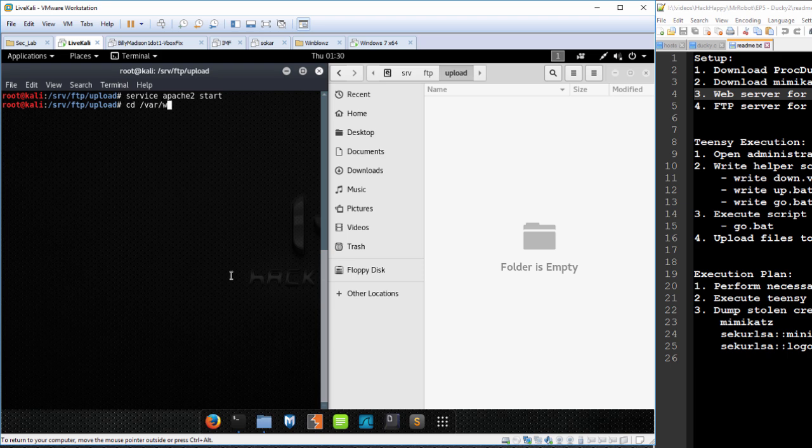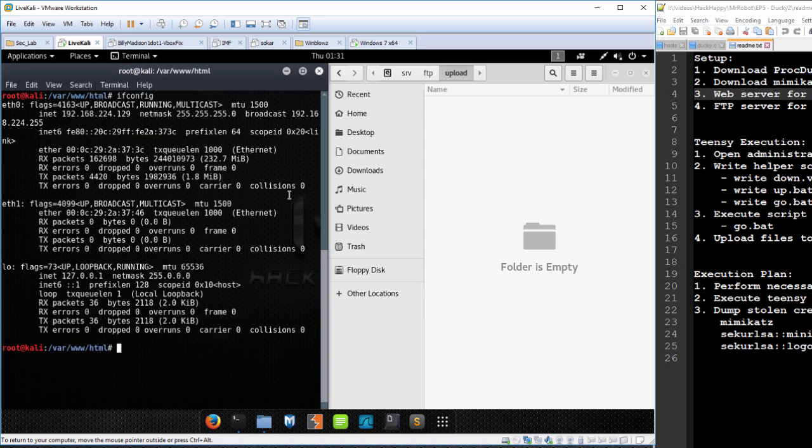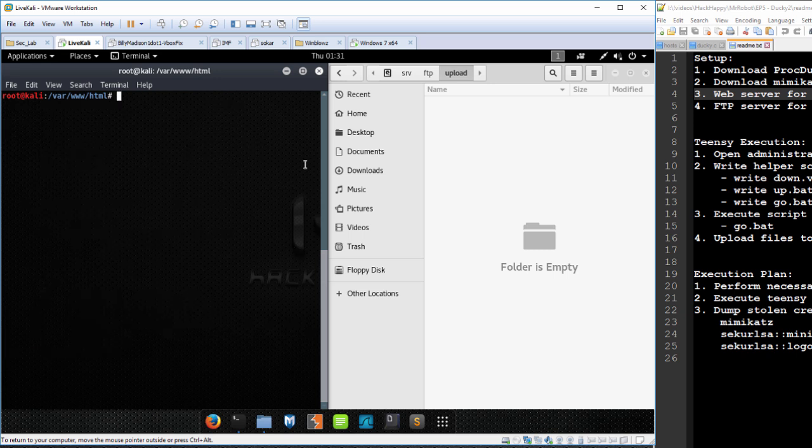And then browse to the /var/www/html folder, and you want to put your procdump, which you see right here, in this folder, because we're going to need to be able to access this file later on via our victims. So now I have this procdump.exe hosted on my Kali Linux server. I'll need to use my IP address, that way my victims are able to download this file from my web server at this IP address.